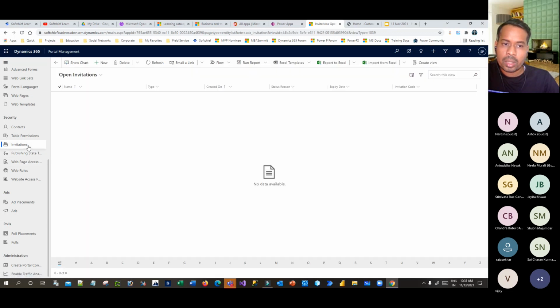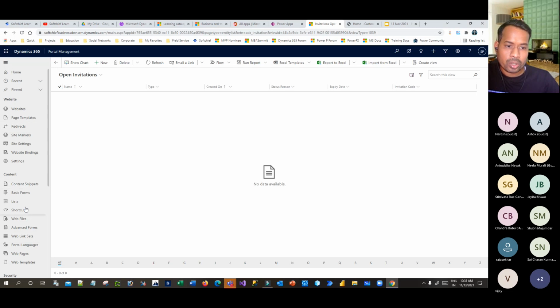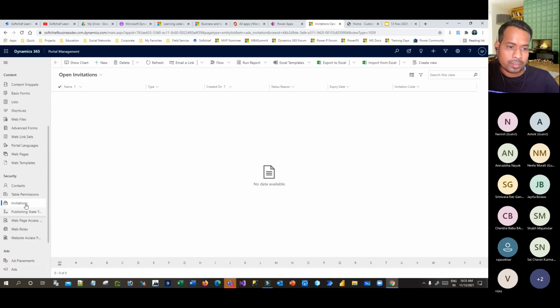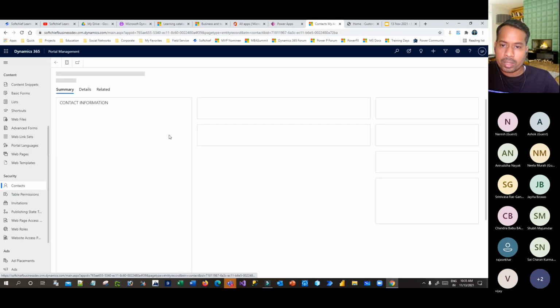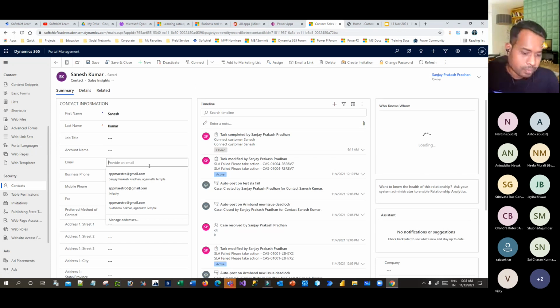Okay. Now let us understand how invitation works. Right? I want to send someone an invitation. So let us go here to the Power Portal Management and create an invitation. Go to contact. Let's say I have a contact, this one, Shanesh Kumar, right? Let me update the email.